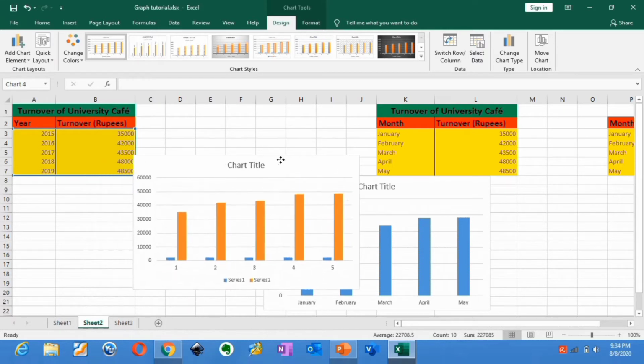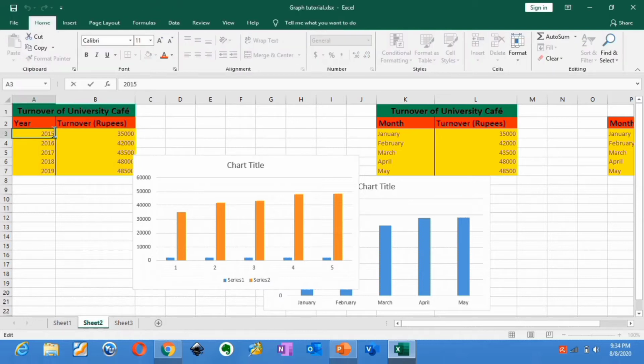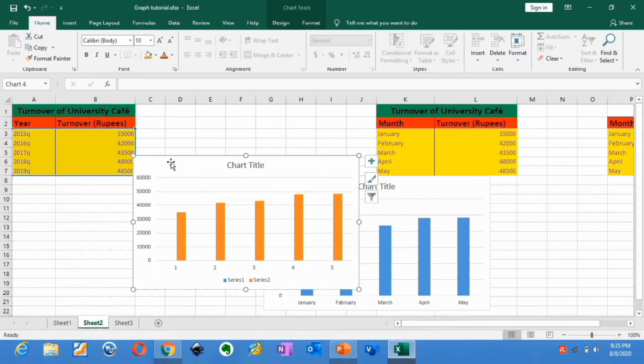One easy solution is to just write an alphabet with the years, any alphabet. For example, I write here the Q alphabet with a double click, and Q. So I delete this one and make a new graph.